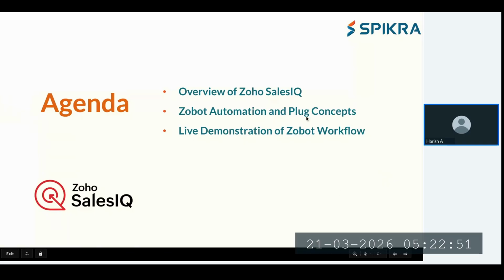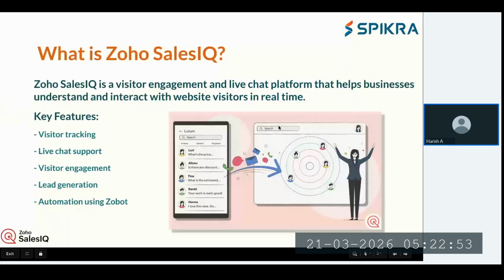First of all, let's see what Sales IQ is. Imagine a visitor comes to a website and spends 2 minutes on the pricing page. That usually means the visitor is interested in your product. Zoho Sales IQ helps to track visitor behavior and allows the business to engage with visitors at the right time. Basically, it helps the business understand interactions with website visitors in real time. You can see here the UI of Sales IQ.